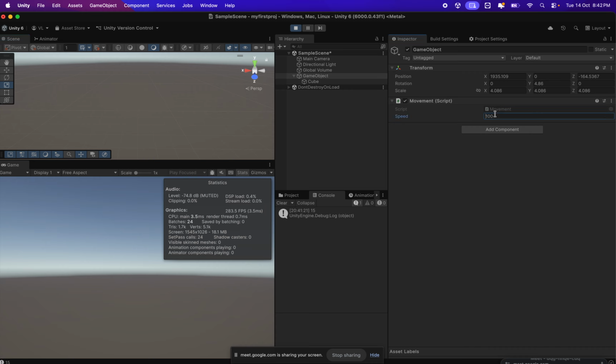And what if I do a negative 100? You can see it will move towards the left. It is moving towards the left because it is negative 100, negative 200, negative 300, so it is getting faster.